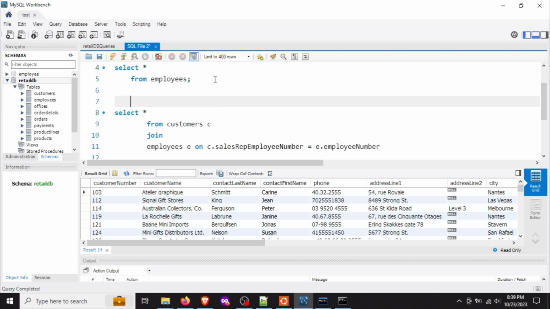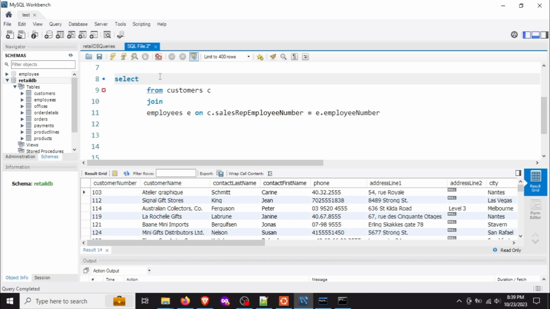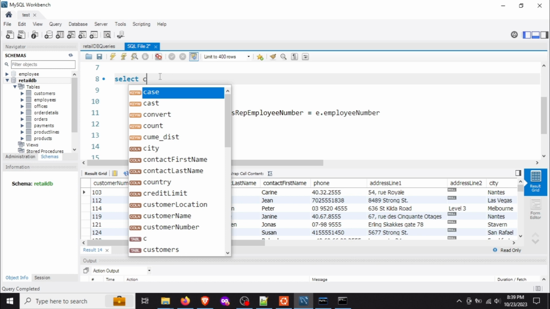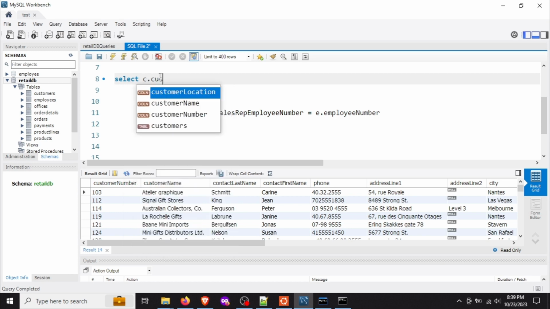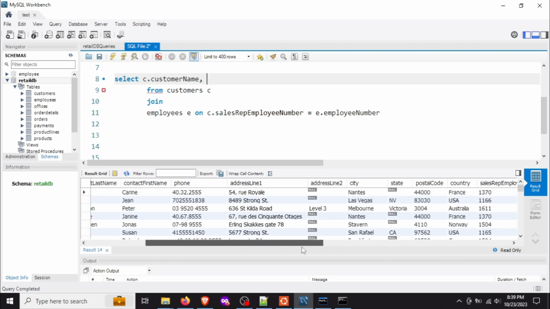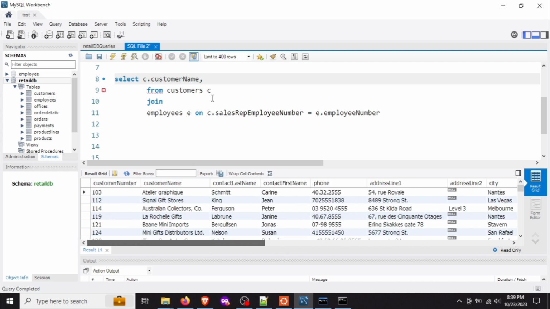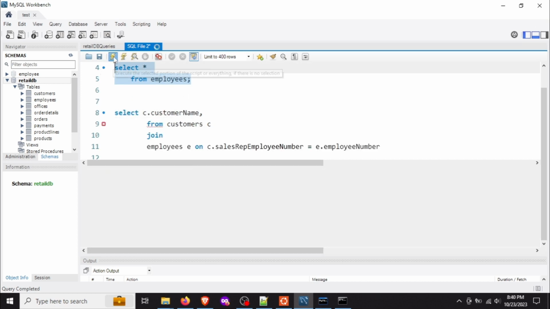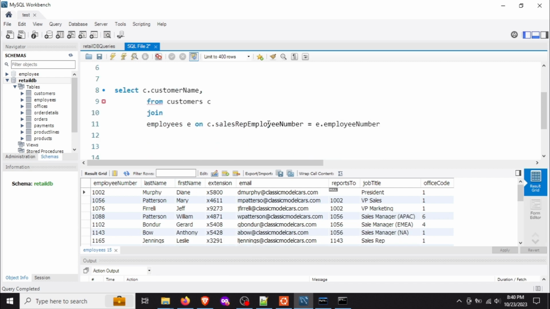But we do not want all the data. We will do something else here. So let's first look at the from C, we are going to say customer name. Then we also have the contact name, first name and last name. Contact first name and contact last name, but in the employee also we would have a name. So in the employee table, yeah, we have the last name and the first name.